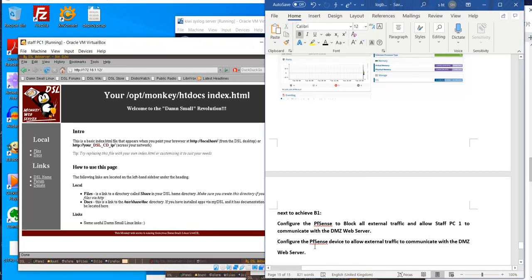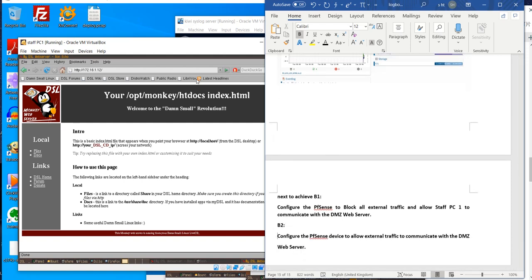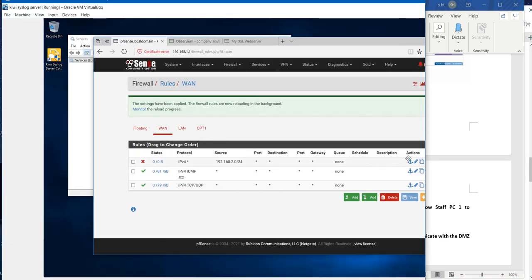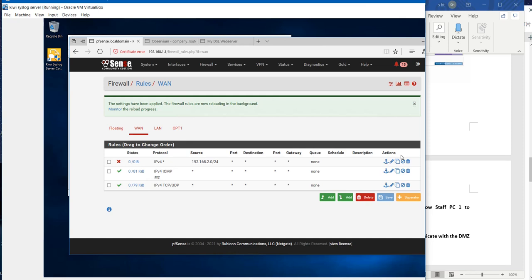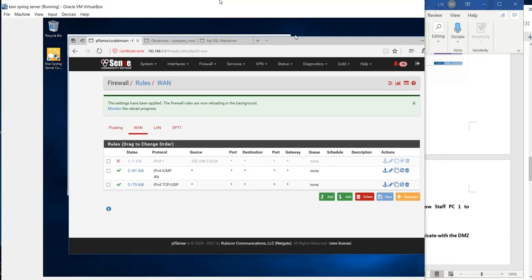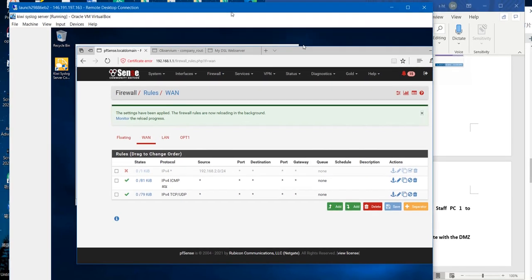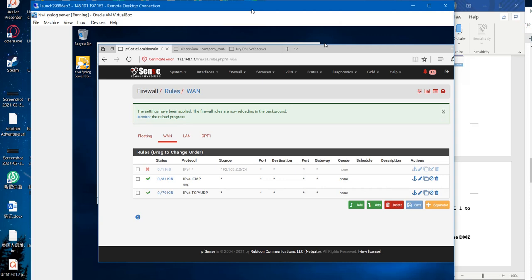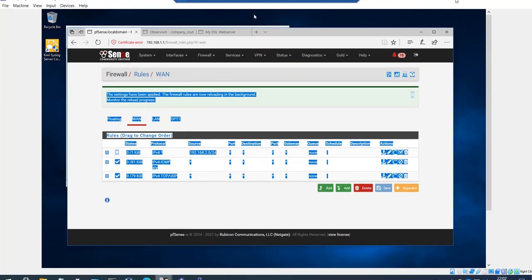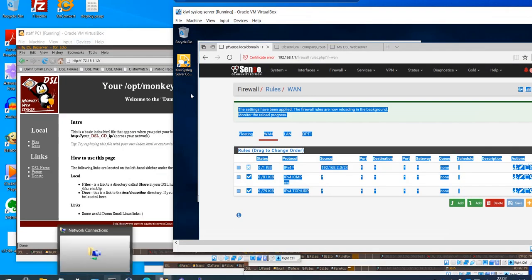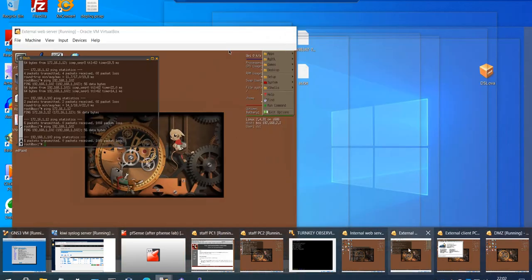Okay, for the B2 grade, I need to configure it to allow external traffic. To allow external traffic, all I need to do is just disable this rule. Disable this rule, and okay. And let's try the external web server.